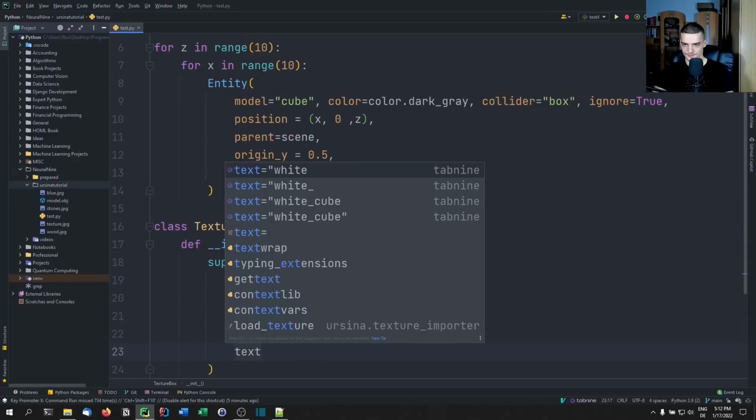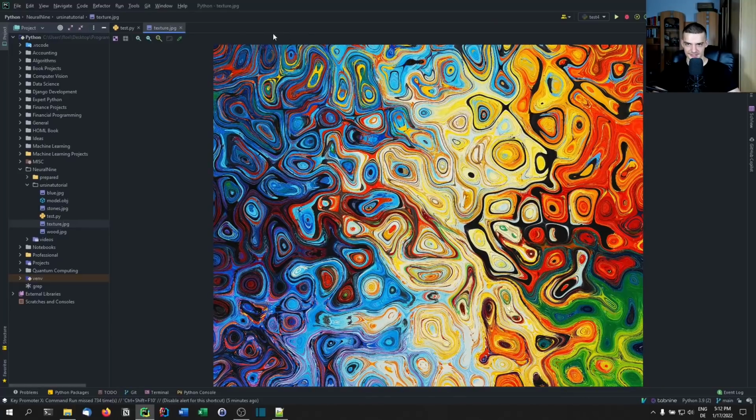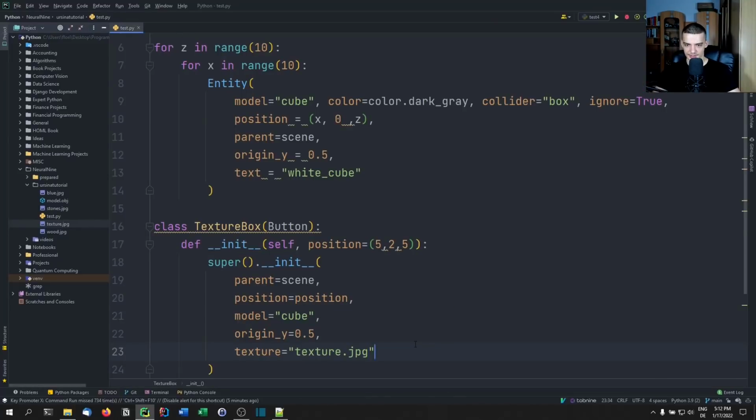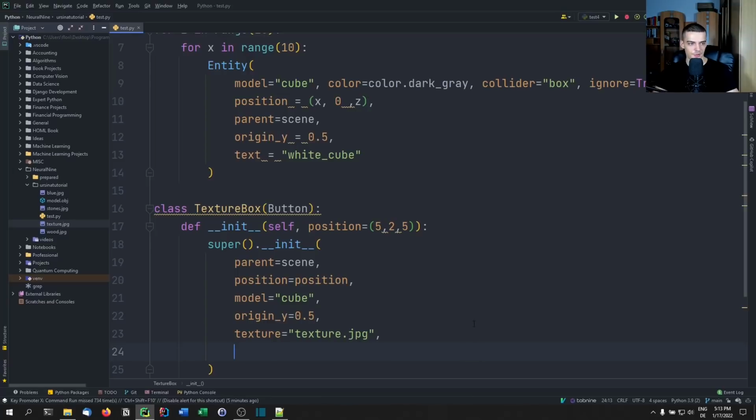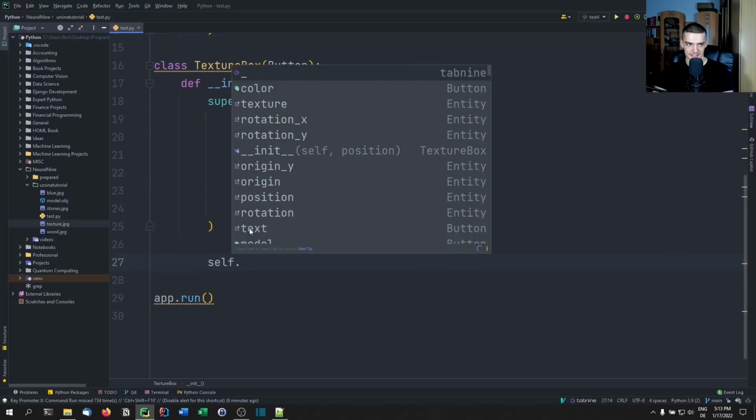The texture is going to be, by default, the texture.jpg. Now, I downloaded a couple of images here. You can choose whatever you want. The texture JPEG by default is this here, so a little bit of a trippy texture. And I'm going to change it with each click. So the color is going to be color.color001. That's basically the constructor.